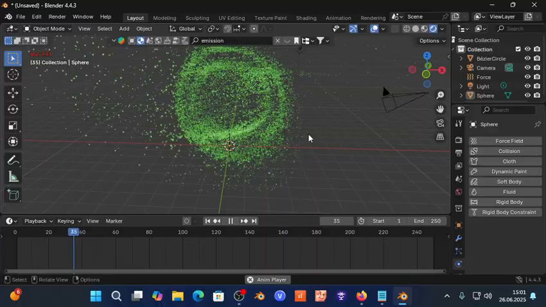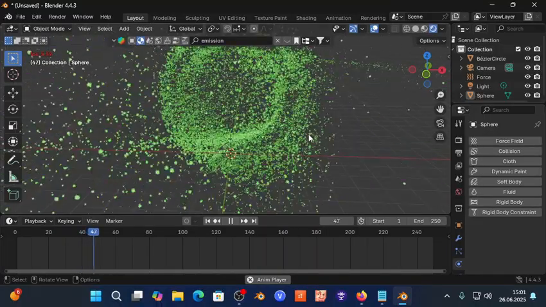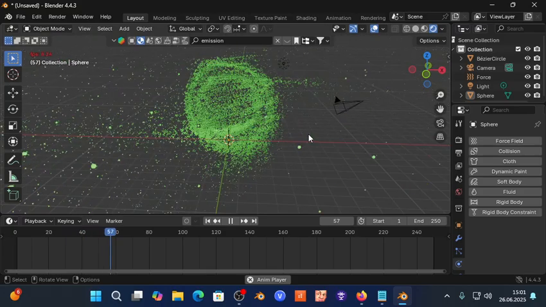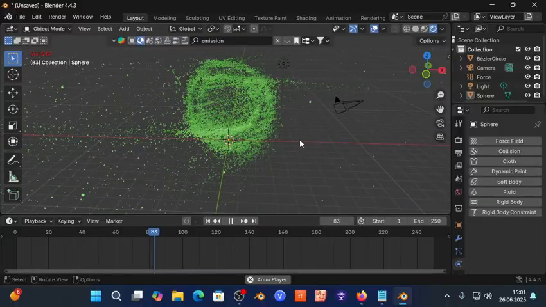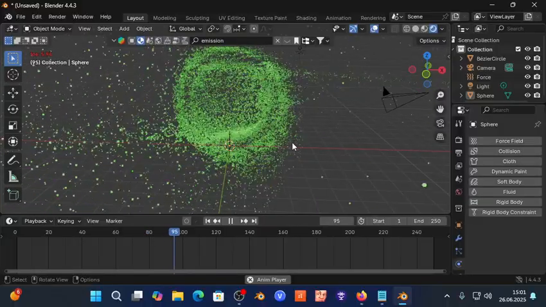Look at that. This looks like a stupid portal from some cheap movie. I'm just mumbling in this tutorial.